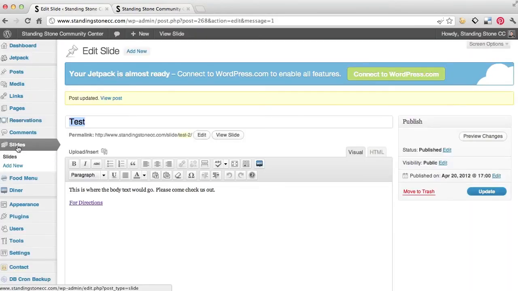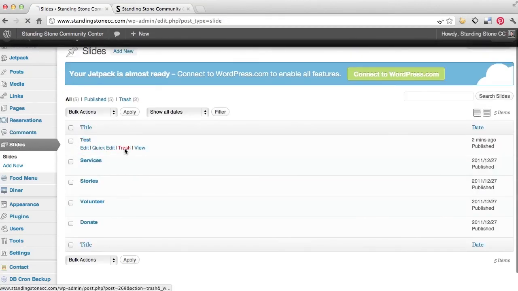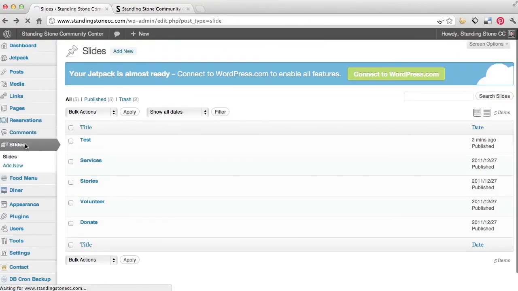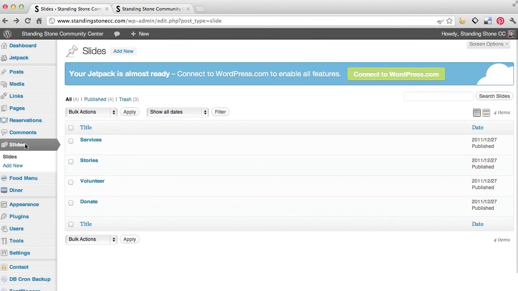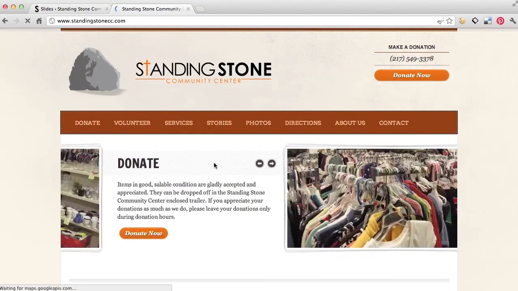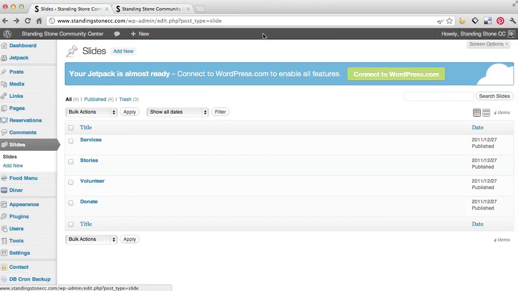And so how I would delete it is I would go back to slides, and then under here there's trash, and then I would delete it. Oh, here. Alright, and it had deleted it. I'll refresh just to make sure it's gone. Look through, and it is gone. So that's how you edit, add, and delete slides in WordPress.